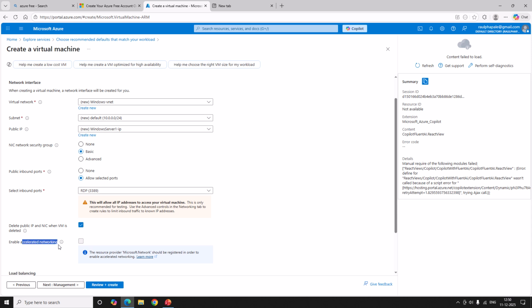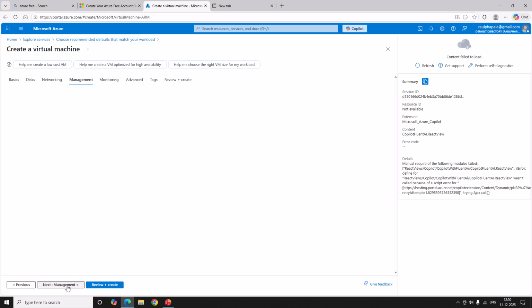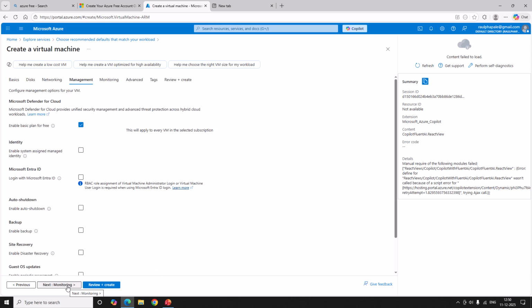And enable accelerated networking. We don't require any additional acceleration on our network. Next, on the management part, now you can see Microsoft Defender for Cloud. Enable basic plan for free, so we can choose this option to protect your VM with advanced threat protection.